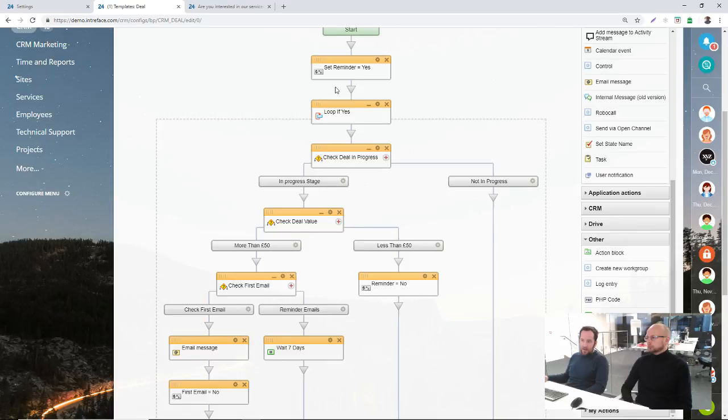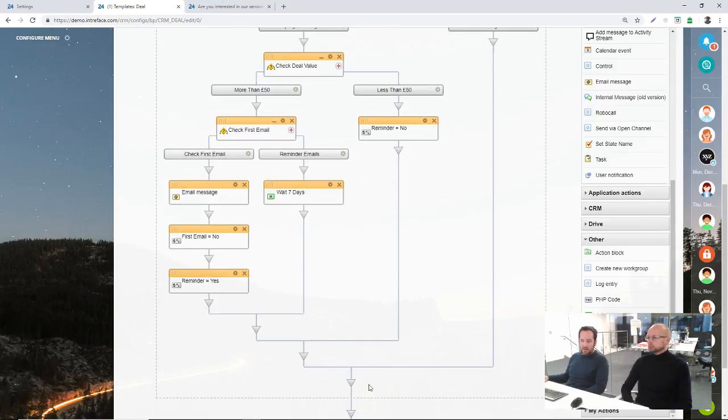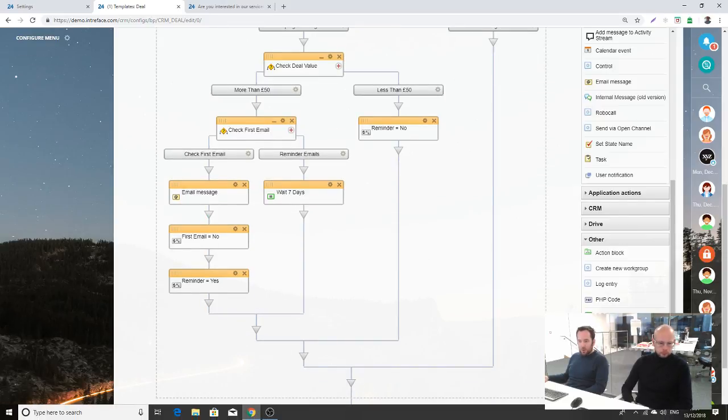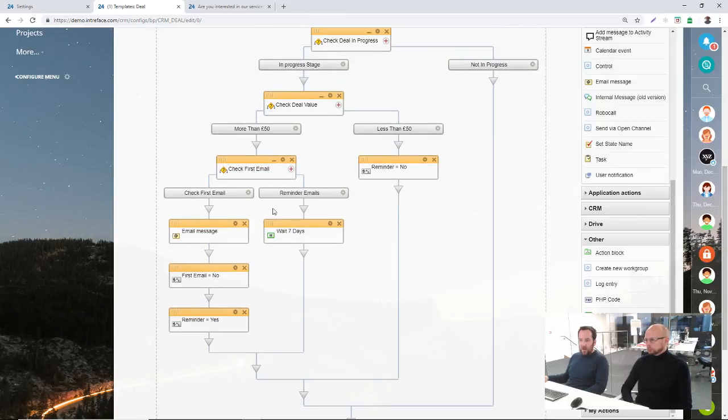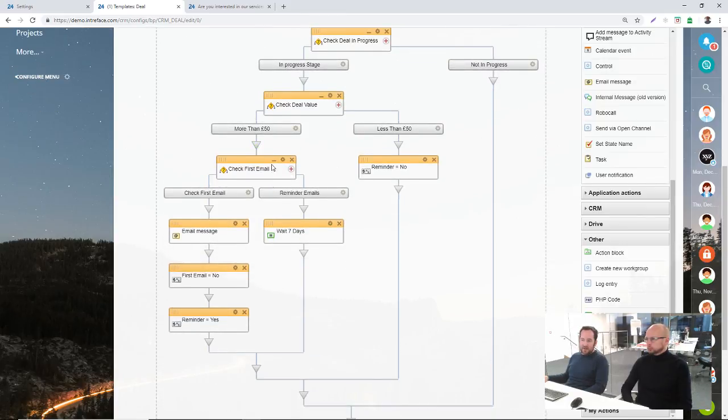So it will come into here, send out the first email, and then we'll set the first variable to no, set the reminder to yes, and it will then drop out of here. And then it will loop back round, check again, and this time it will say reminder email equals no. We will wait here for 7 days, send an email, and again we'll have to set it to reminder. And then it will loop back round every 7 days.